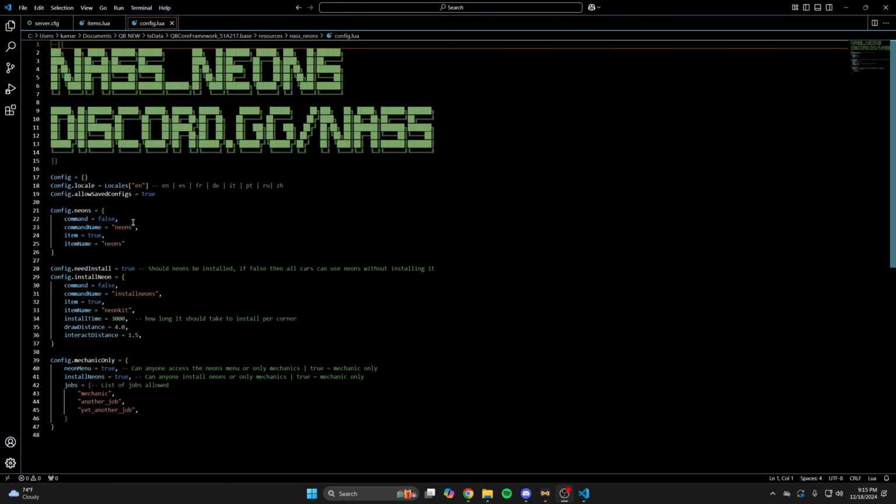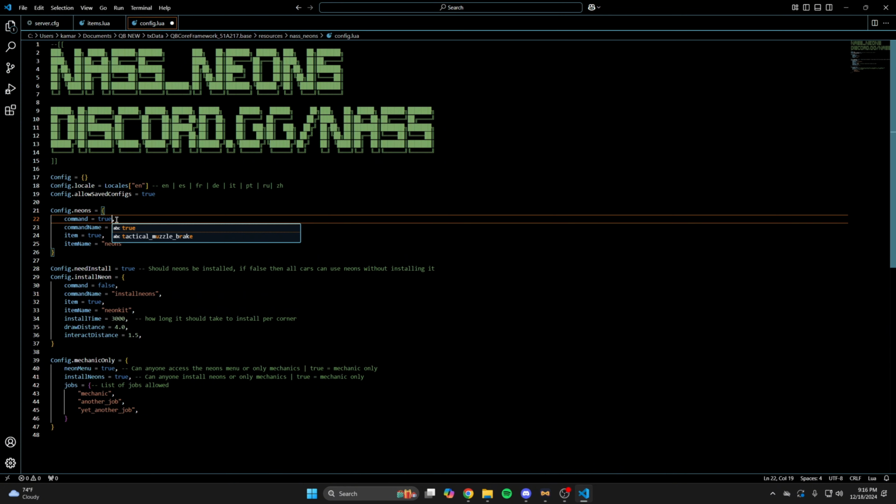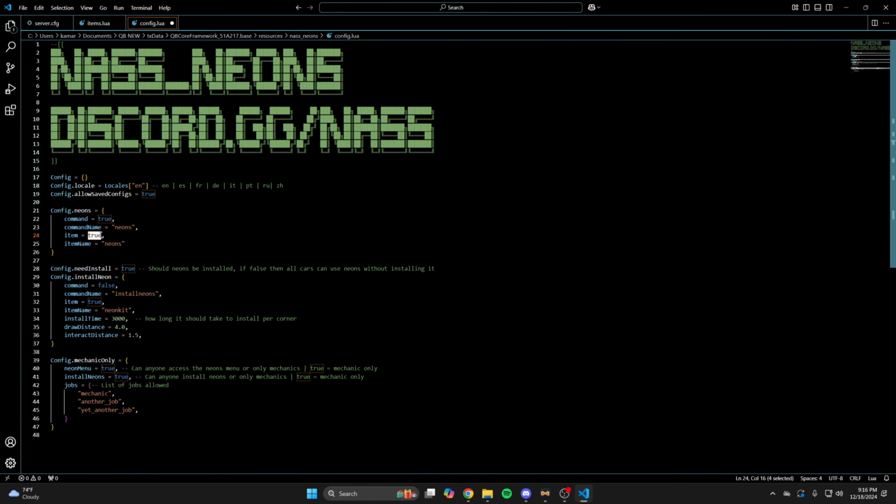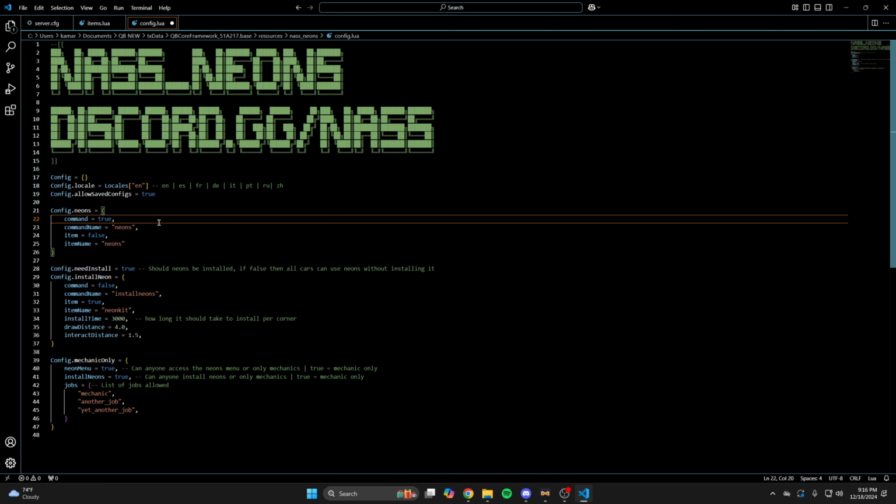If you want to change that, you simply change where it says command equals false to command equals true. And you can change the command or what's typed next to command name. If you want to use the command only, make sure you disable the item use. Again, changing where it says item equals true to item equals false.